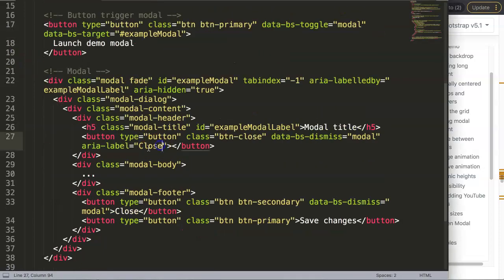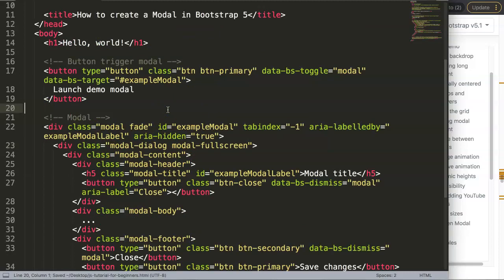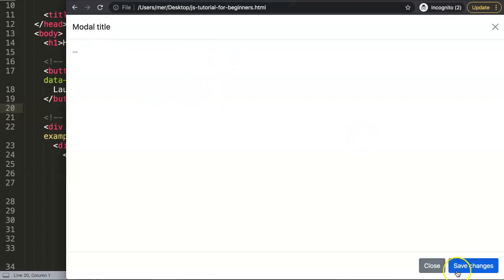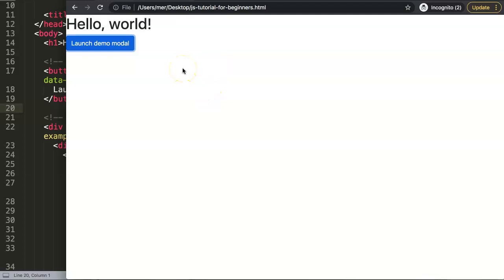So if we go to the modal-dialog, and then in here we just add the full screen class, then if we save this and refresh, now we have this nice modal here. And this is absolutely phenomenal, especially if you're going to combine it with a form.